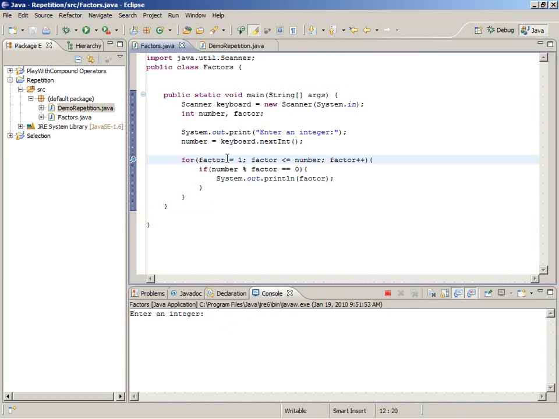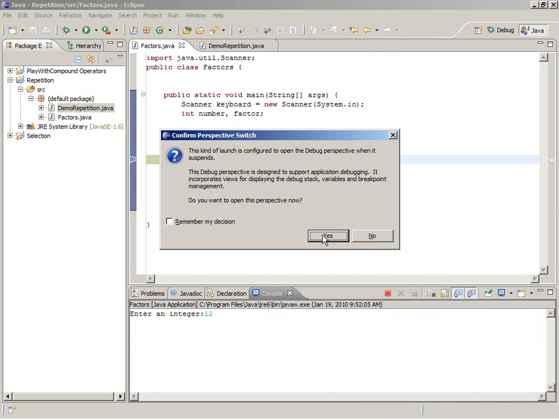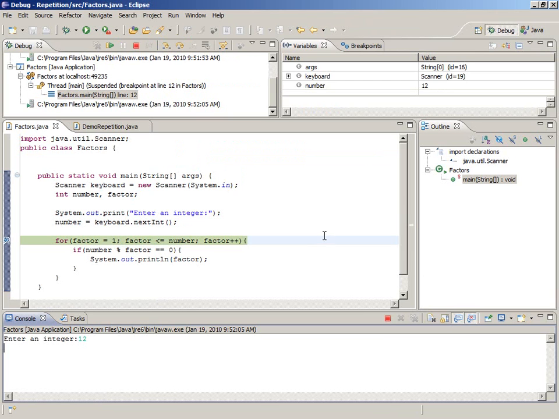And I'm not sure what's going on now. Click on the little bug, enter an integer. It didn't switch the context. Okay, now it wants to switch the perspective. And now it's hit the breakpoint. Okay. Eclipse, it's a fairly complicated thing, and most of the time you just go along with it, and if it doesn't do exactly what you want, try it again.